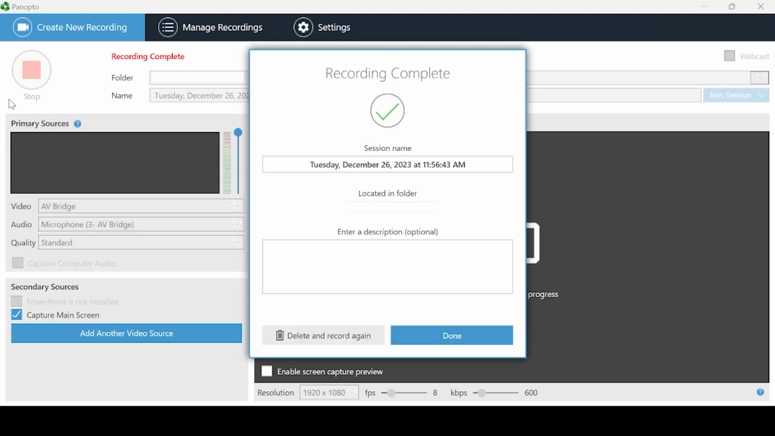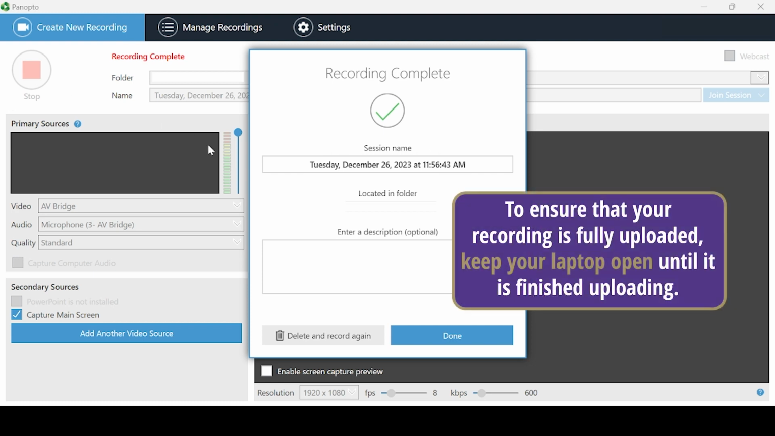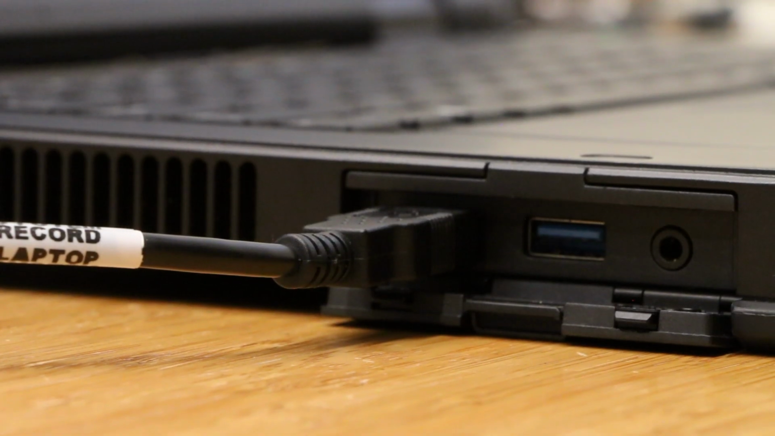Once finished with your Panopto recording, you can unplug the USB feed. Please return the wireless microphone back to the drawer. Don't forget to log out the system when you're finished with class.